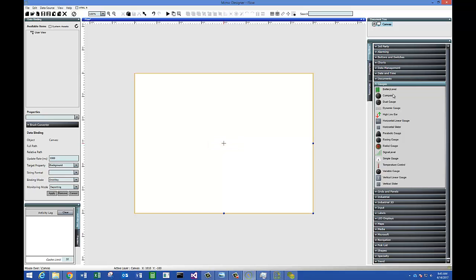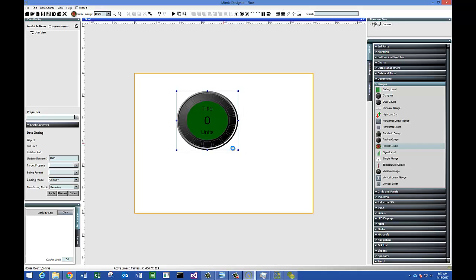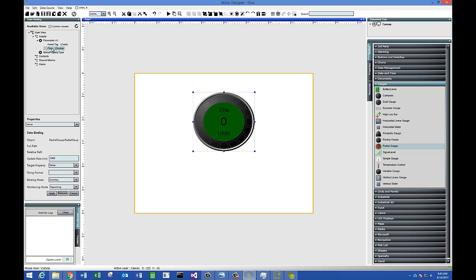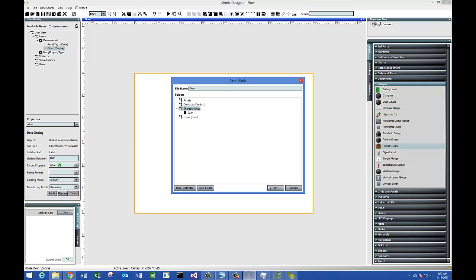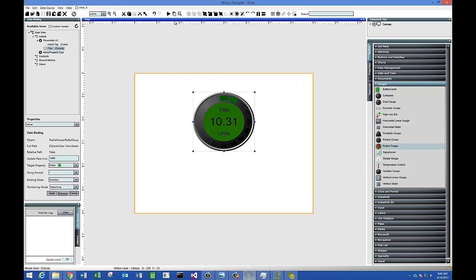And I'm going to grab a nice radial gauge and put that out on my design surface. And I'm going to go to my view, and there's my assets. Here's my flow meter. And I'm going to bind the flow property to this asset by double clicking on the flow property. So that's bound. I'm going to save this screen into my model. And I can run it.